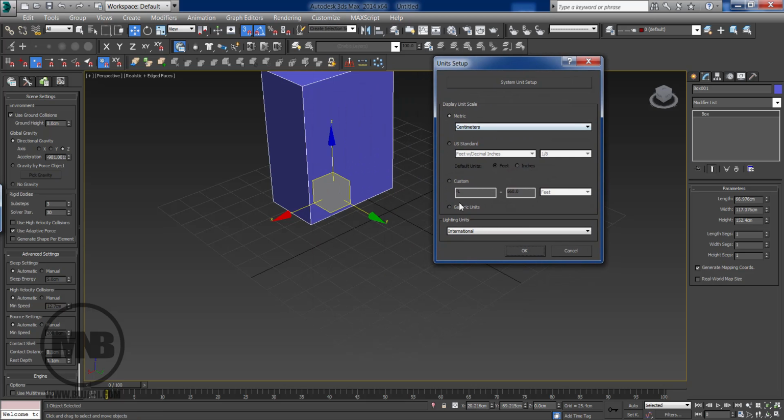First of all, you're probably going to have this on generic units. Just go to metric, or maybe US standard, depending on which kind of units you're going to be working with. In my case, I'm going to metric and I'm going to be using centimeters. So as you can see, everything is in centimeters. But this number is not really helpful. It says 25.4 centimeters. If I want to change this number to be a good number, let's say 1, 10, 100 or something like that, just go to the system unit setup.